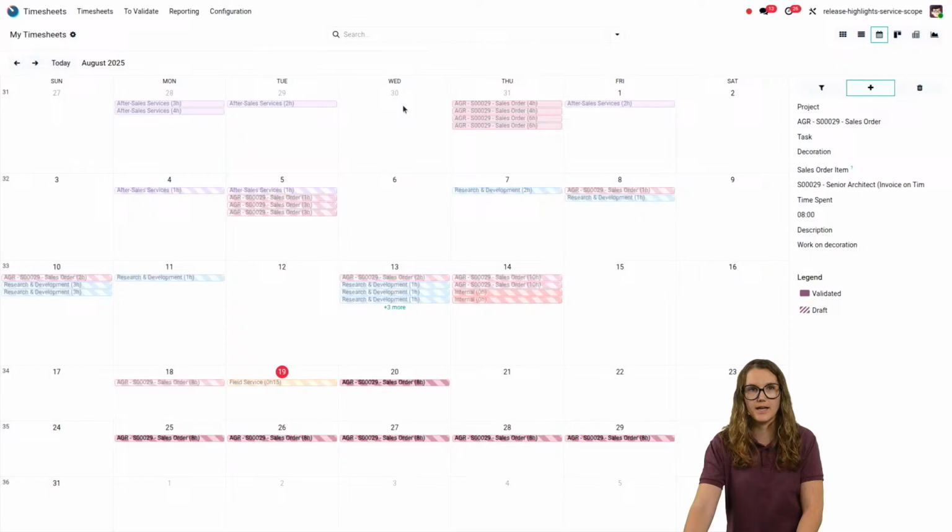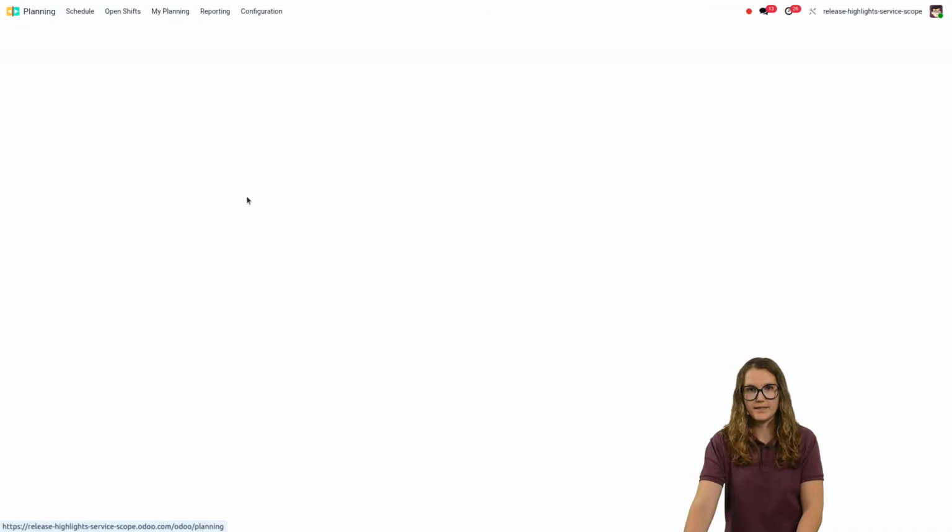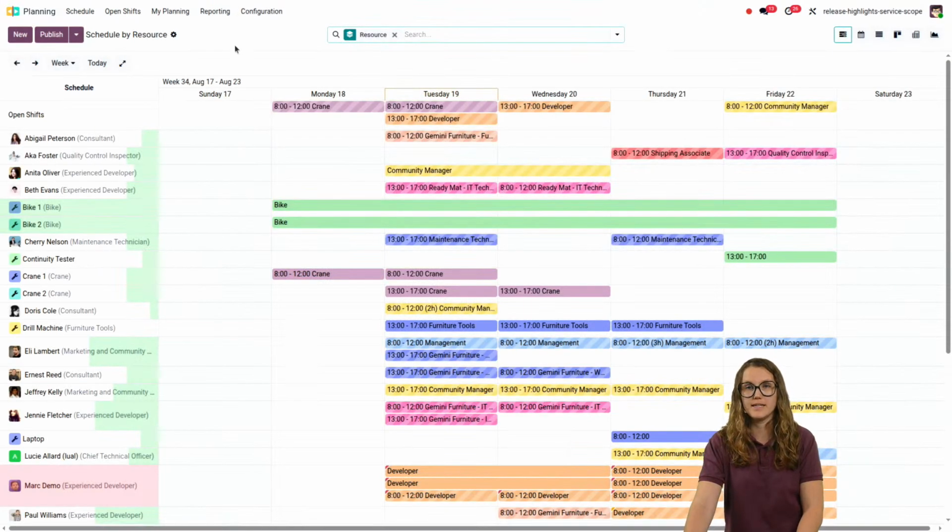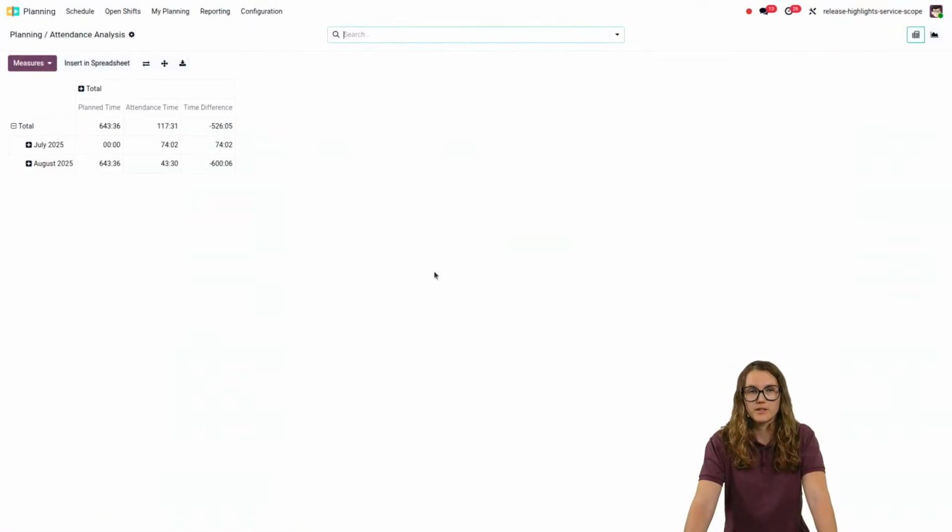So let's go to the database, to the planning application. Of course, you need to have the attendance app installed. And when this is done, in the reporting section, you will have planning/attendance analysis. From here, it basically allows you to compare the data from the planning app and from the attendance app. So it allows you to see which positions are overstaffed or understaffed. So very easy, you have the data in one view, no need to build a custom report for this.